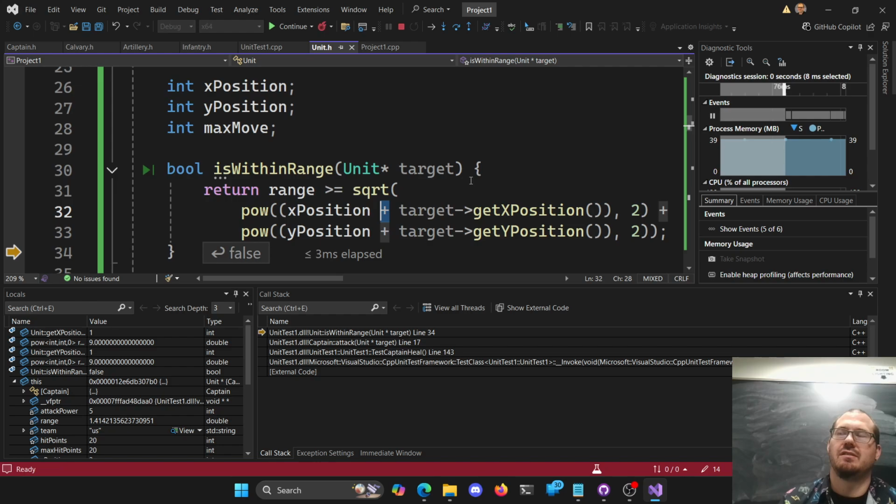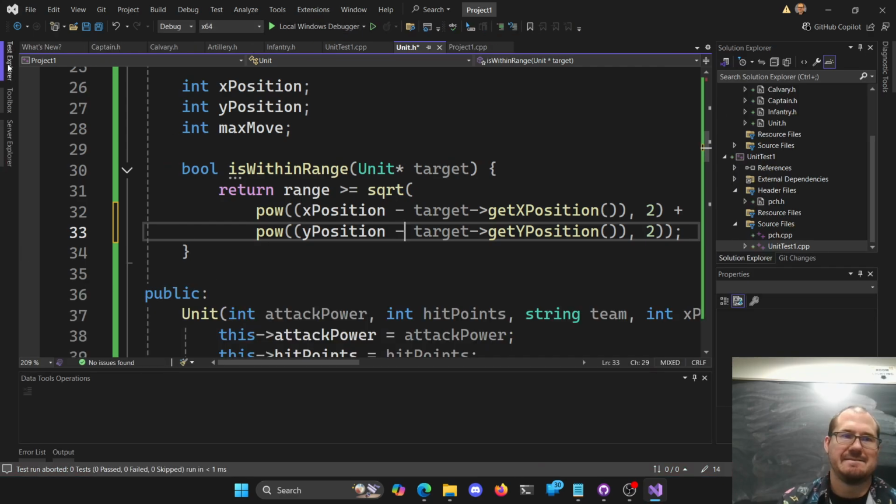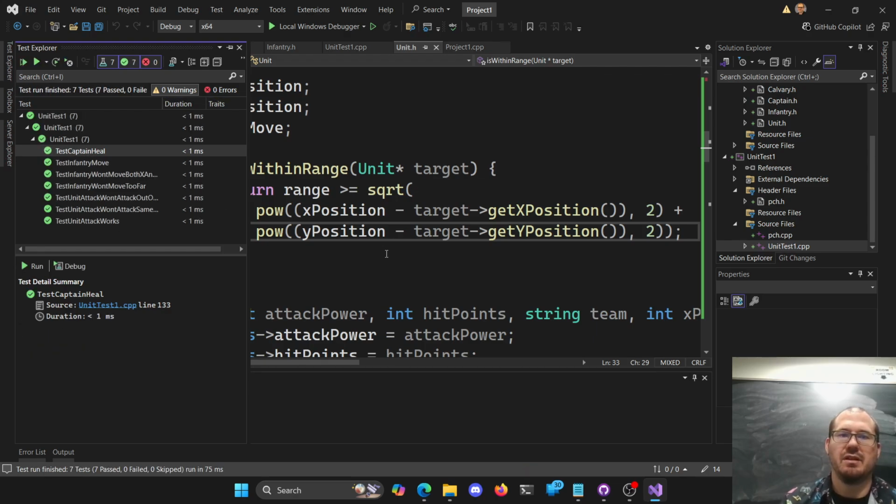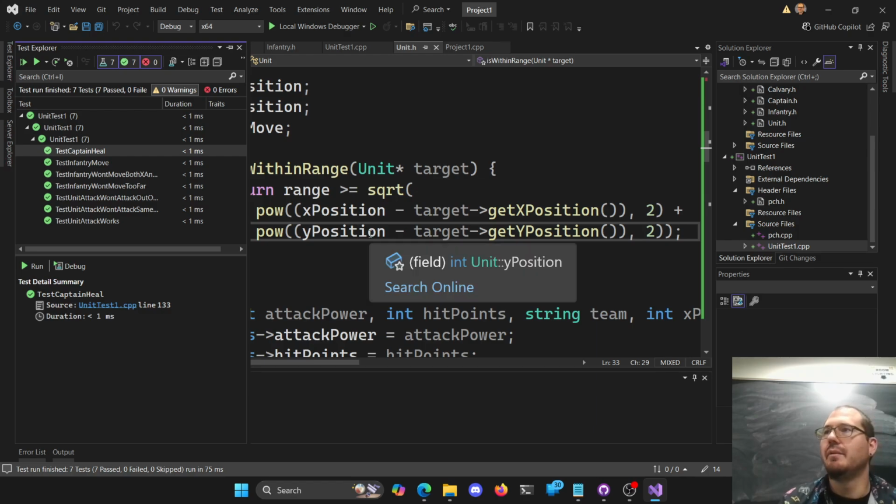It's minus, right? Not plus. So we didn't get that because we never had the range being other than 0 to 1. Interesting. Well, that's fun. We found an error with our is within range that we didn't know before.